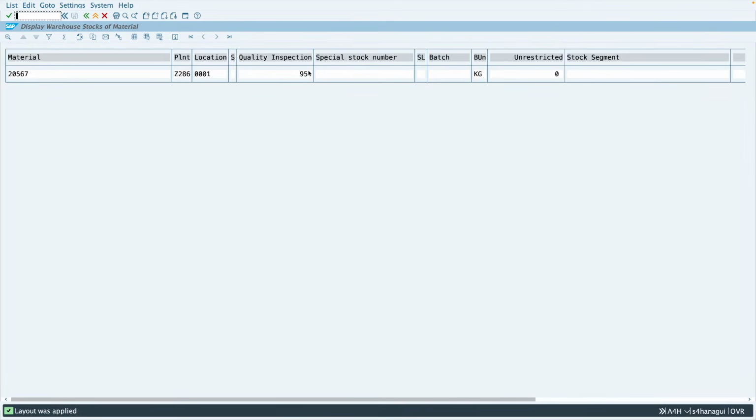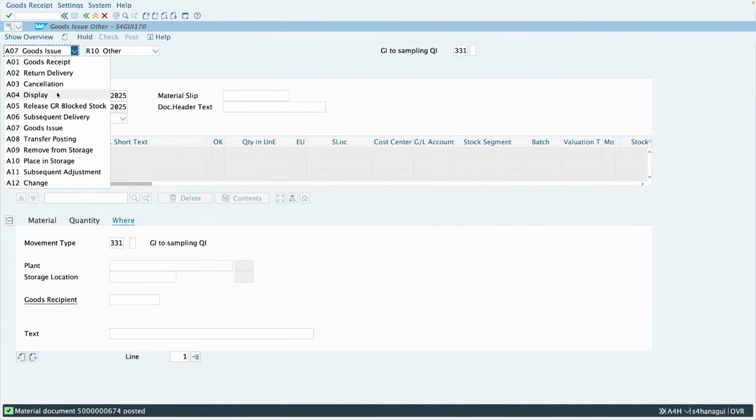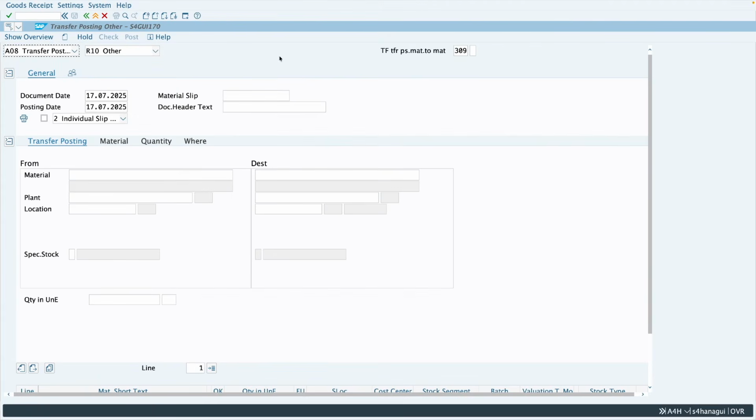Now let's say that this material is accepted. So what we have to do is we have to transfer this 95 kgs which is there in our quality inspection stock to the unrestricted use stock. Okay, so how we'll do that? Again, we'll go to Migo. This time we'll select transfer posting and we'll enter movement type as 321.